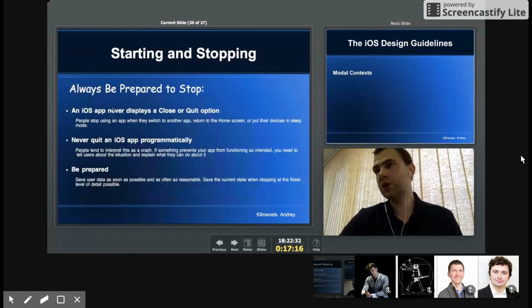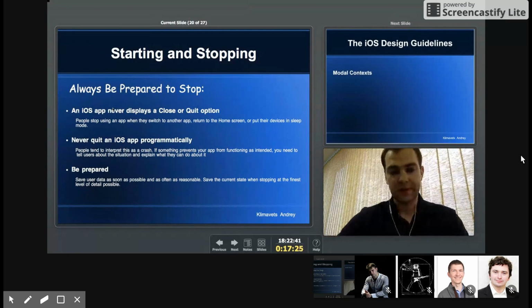Also, I would like to tell you about stopping the application. So always be prepared to stop. What does it mean? An iOS app never displays a close or quit option. People stop using an application when they switch to another application, return to the home screen, or put their devices in sleep mode. So we don't ask, do you really want to quit from our application?